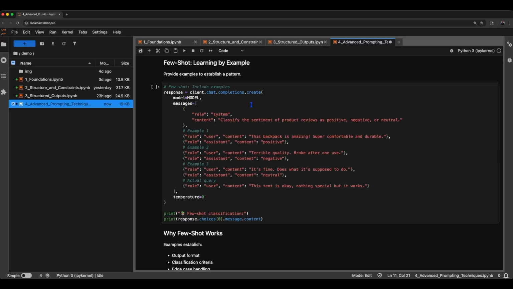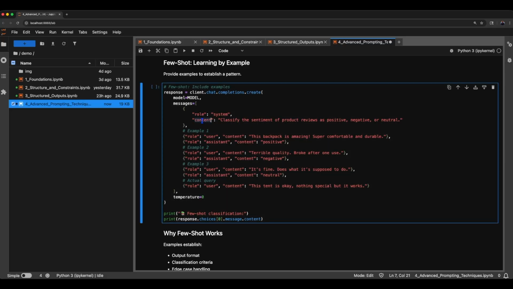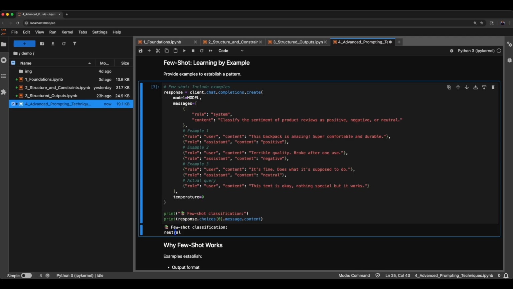Now in few-shot prompting, again, we're giving the system role the same content to classify the sentiment of the product reviews as positive, negative, or neutral, but we're also providing several user roles with content for which the first example is this backpack is amazing, super comfortable, and durable. Then we tell the assistant role that the content is positive. Here we're providing a negative sentiment content, here neutral, and then the actual user role query has the content of this tent is okay, nothing special, but it works. So let's go ahead and run this. And as expected, again, we get the neutral sentiment.